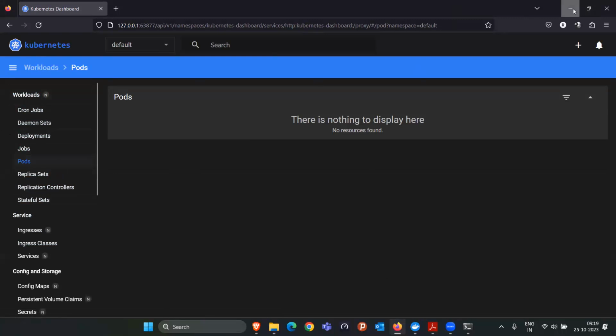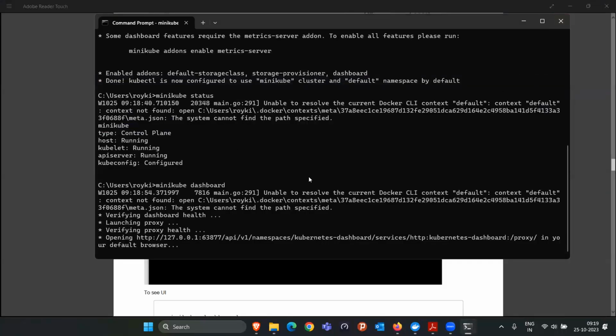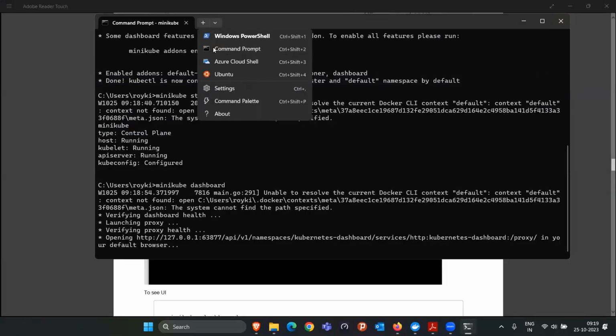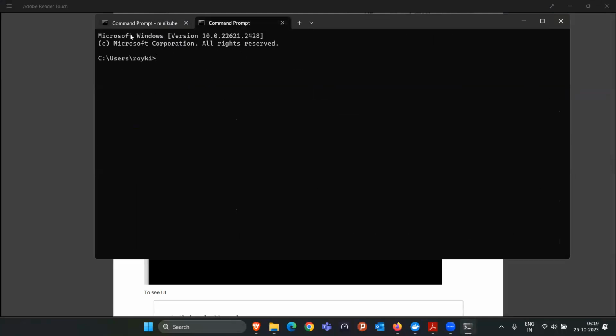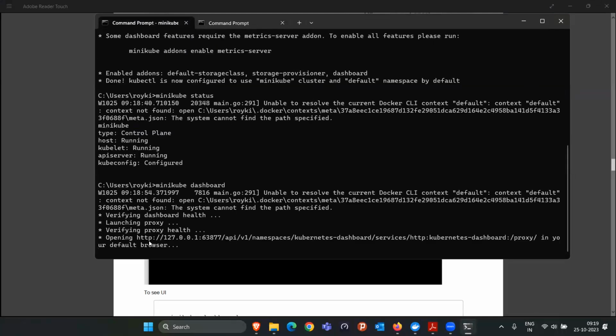So let this page stay open. I am not touching that page, and I am not touching this one either. I will just open another command prompt and write everything in that, because if I type anything here, then this particular browser that is open will stop working.